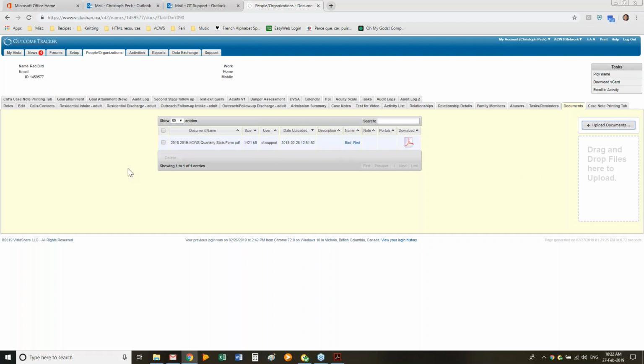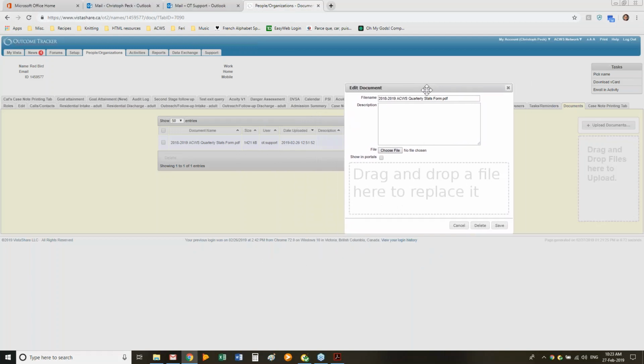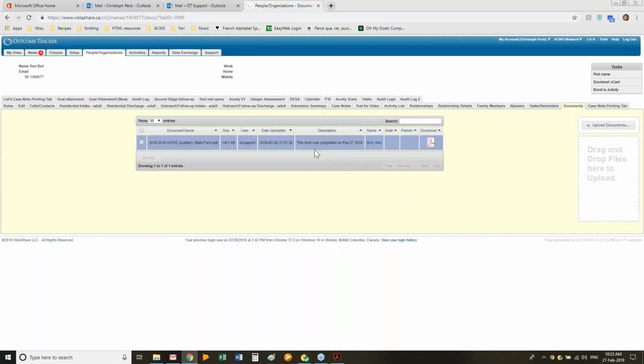And once you upload it, you can do a few things with it. One, you can download it again, and that way it's sort of like saving it in the cloud. You can add a description. So let's say the file name isn't enough to give the information that I want. I could say, oh, this form was completed on February 27th, 2019. Give a little bit more information about what that is.